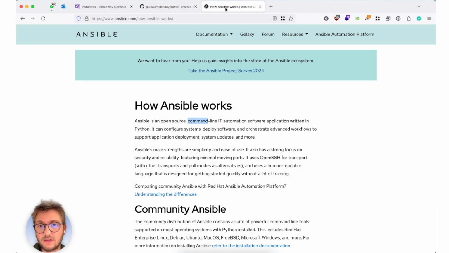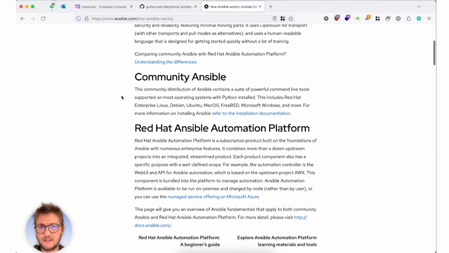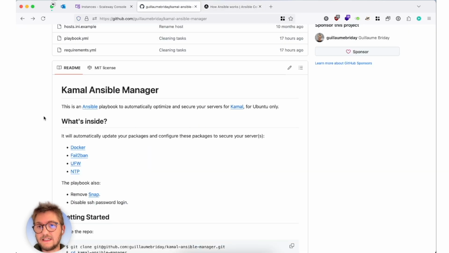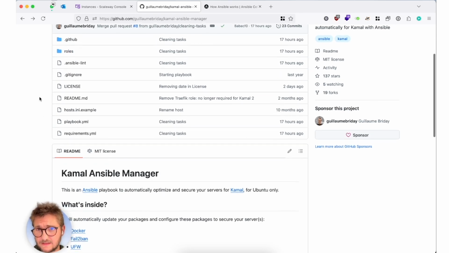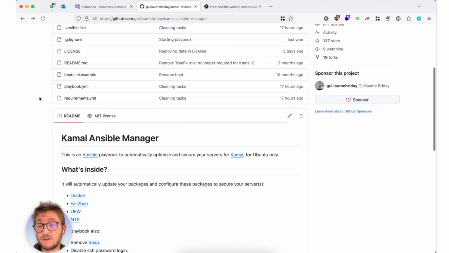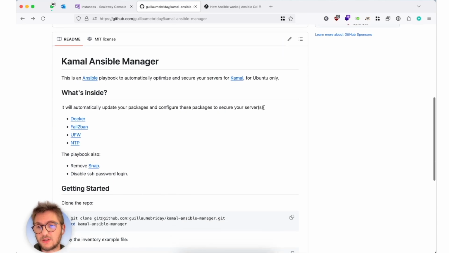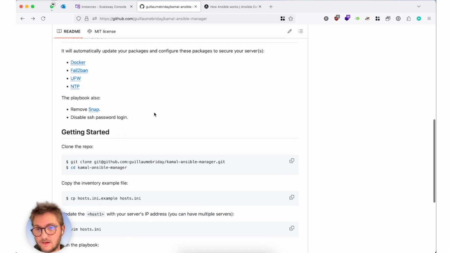If you don't know Ansible, I suggest you read this, but basically this is a provisioning tool that allows you to automatically optimize and secure, or at least to run commands automatically for you on your servers. So it's really handy to automate server provisioning and everything. So this one is specifically configured to set up what you need to run Kamal and to deploy your application with Kamal. So let's dive into it.